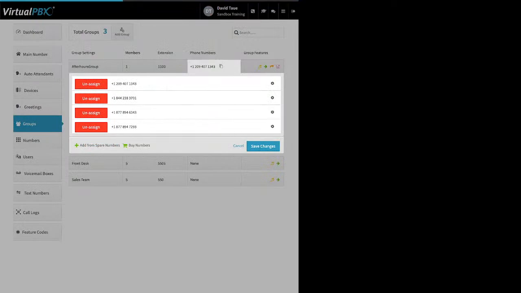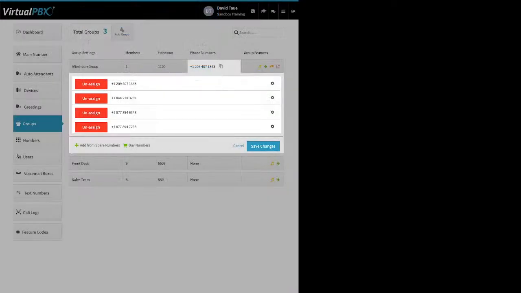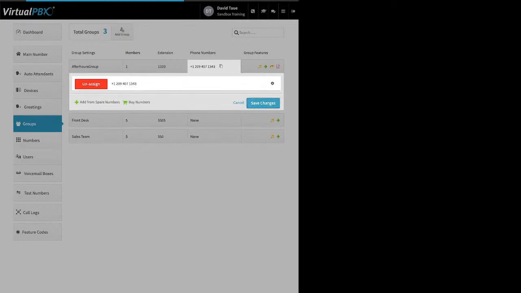You also have prepend, which is a VoIP phone feature. This allows you to put additional text that shows up on the caller ID display of your staff members' VoIP phones, which gives them a heads up about what the call is going to be about. And then we can go ahead and unassign those.